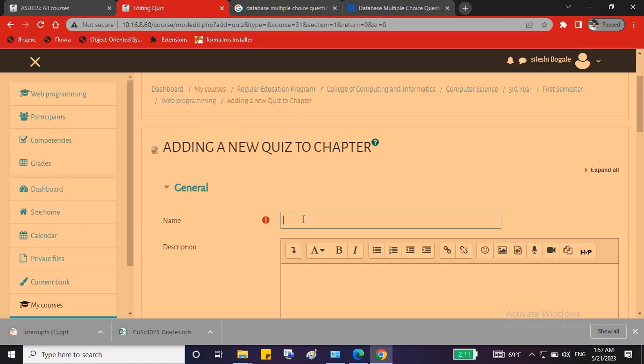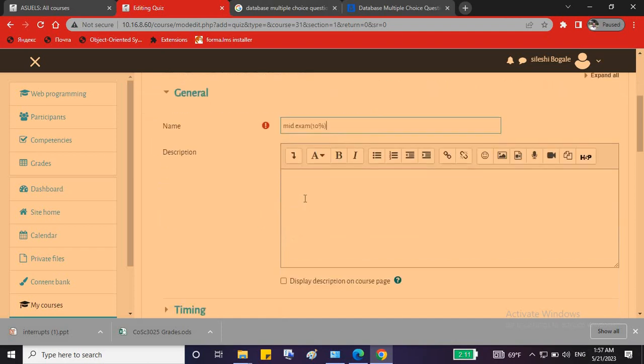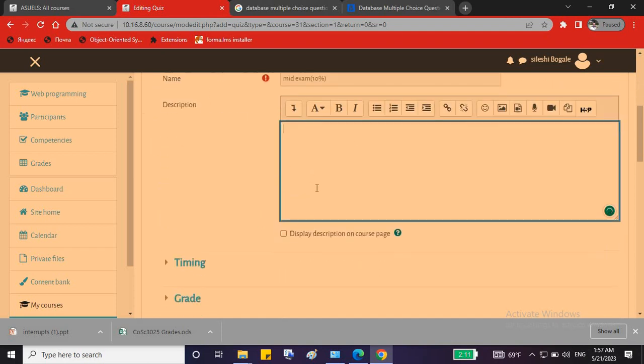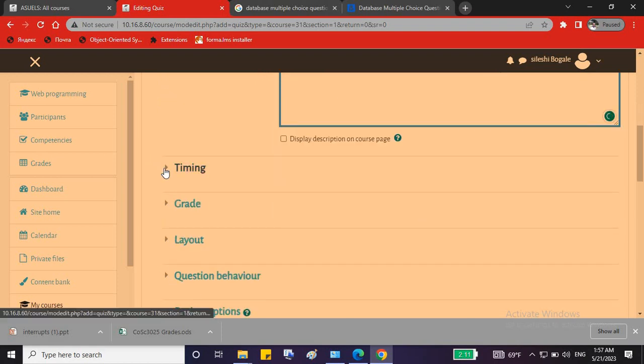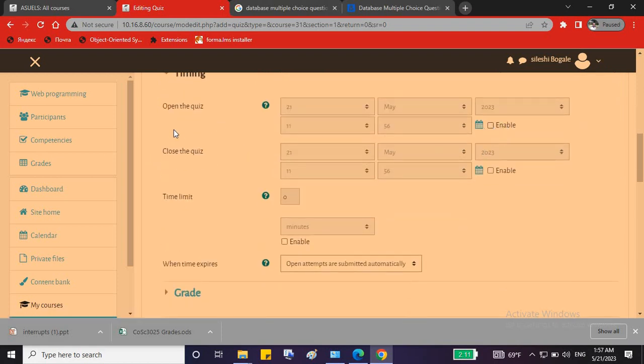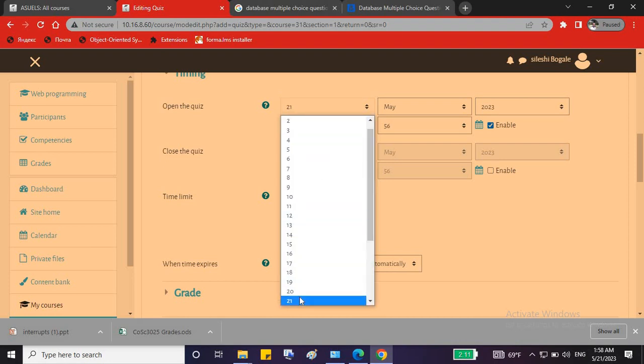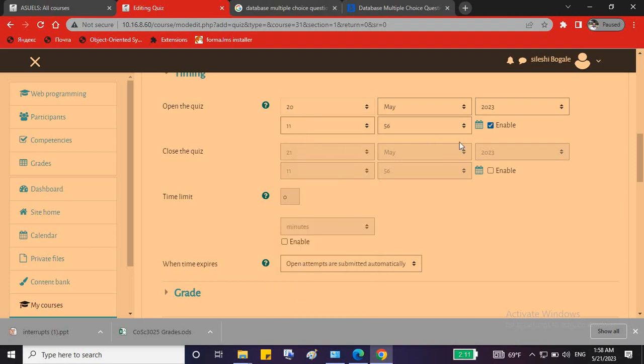For example, the exam name, let's say needs exam, let's say 30%, or if it is 10%, say 10%. Then the instruction will be put here. Then time setting again is important here. Open the quiz should be enabled. So today, let's make it yesterday, Saturday. We will see the simulation of the student.